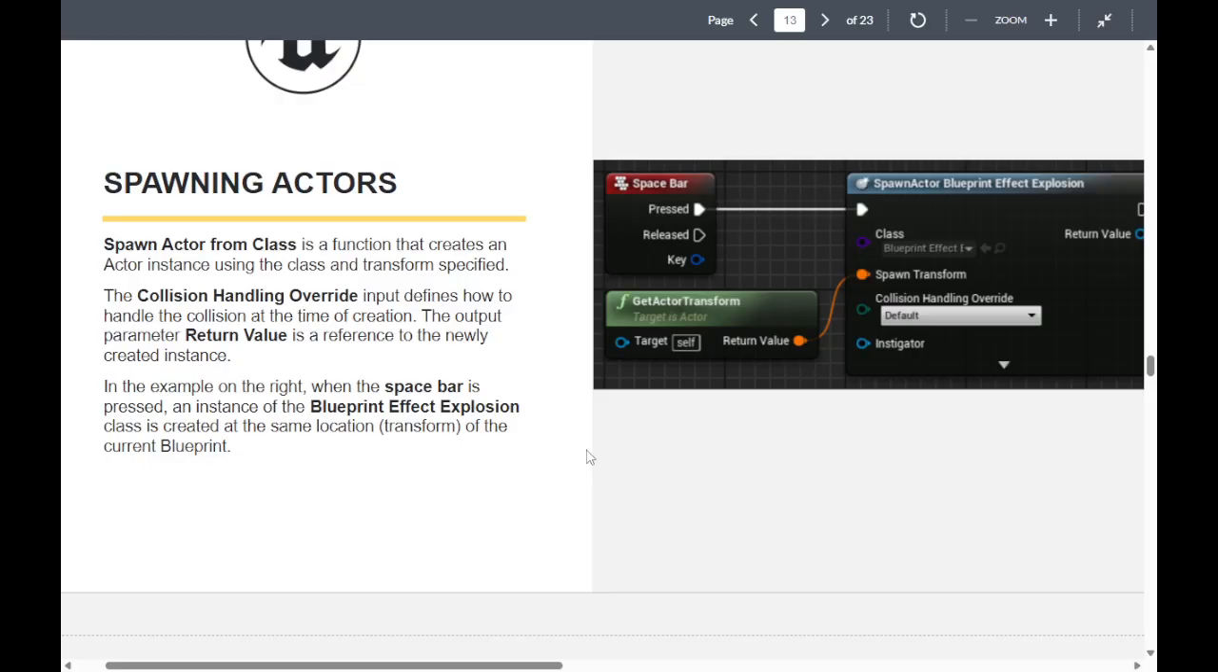So, spawning actors, and this is something that you'll see. Spawn actor is the node, and it will ask for the class, what we want to spawn. It will ask for a transform, or the location where it's going to spawn. And right here, when we hit the spacebar, we're spawning an actor at the actor transform.